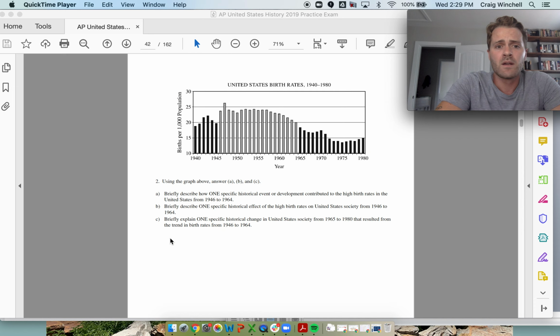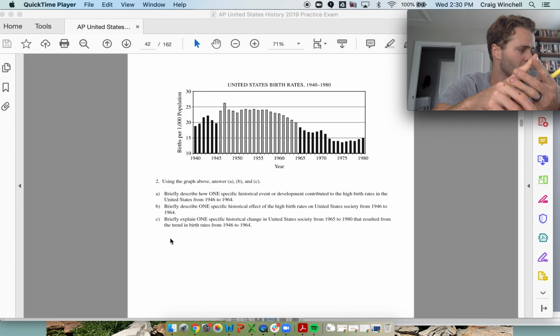That's the first one. The second question will always be based off of some sort of visual. Now, a visual can be anything you don't have to read. So it can be a map. It can be a chart like this one. It could be a table. Very, very commonly, it is a political cartoon, which we'll spend plenty of time on this year. Or it could be a piece of propaganda or a poster or the like.